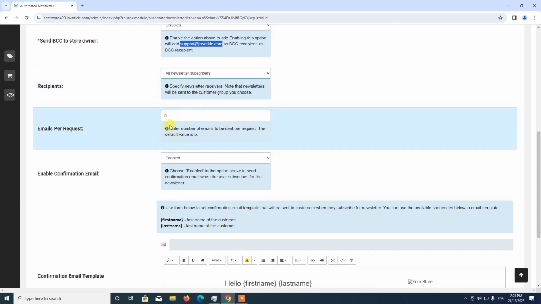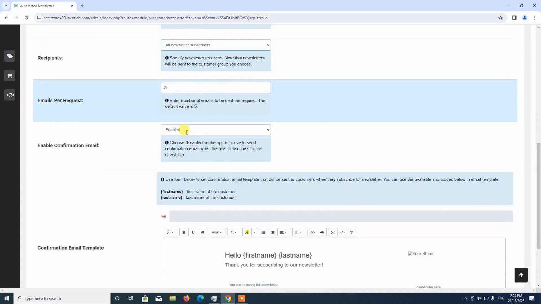So here it allows us to set the number of emails that will be sent per request when we enable the automated newsletter. The default value is 5. So we leave it as 5, but we can increase this if we want to do that.